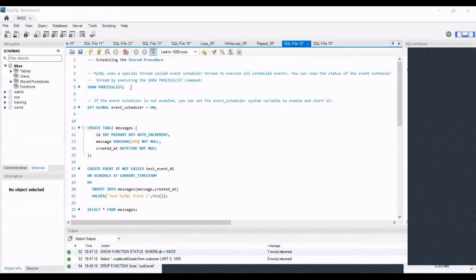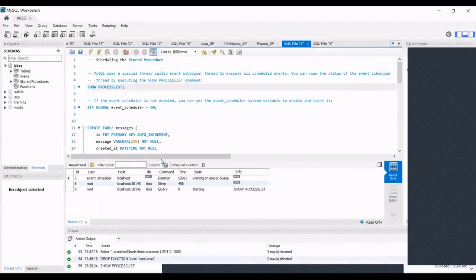not. So first, you can do a show processlist. It will show you the list of schedules. If it doesn't show you the event scheduler, that means your event scheduler is off, and you have to set it on with this command: set global event_scheduler equal to on. Then your event can be scheduled.